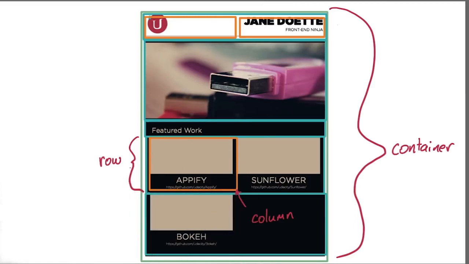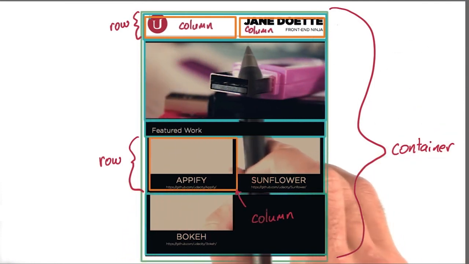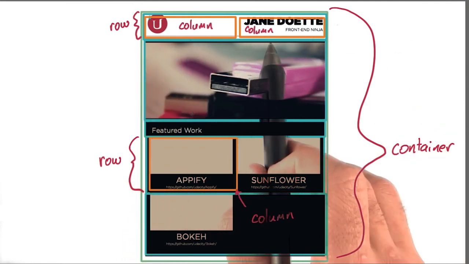We can see other examples. For instance, at the top, we have a header. That's going to be a row. And inside of our row, we have two columns, one on the left and one on the right.